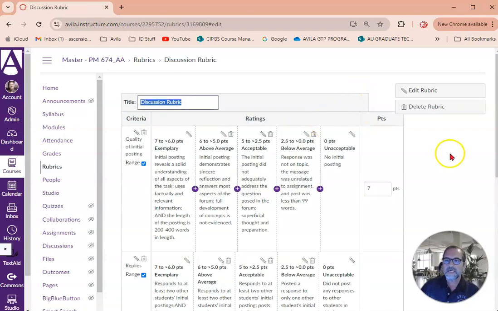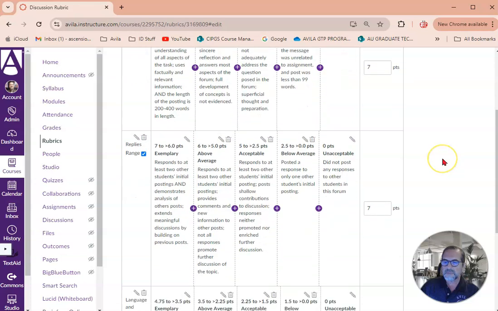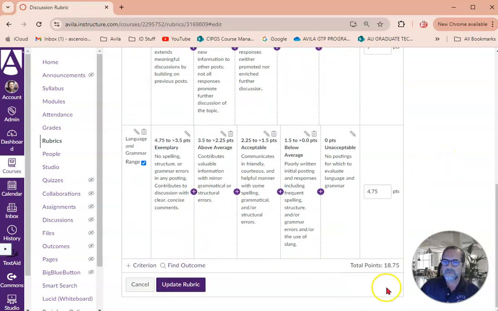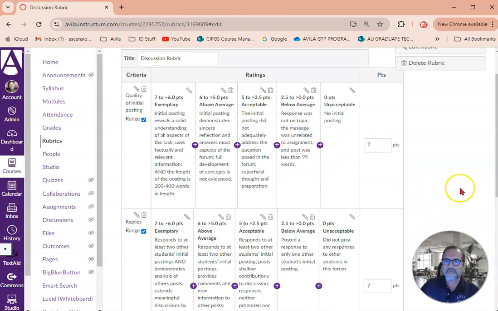In this case, click on the pencil and I'm immediately into edit mode. I can rename the rubric here if for some reason I want to have a different name for it. In this case, I'm going to leave it the way it is. Notice that this particular rubric is set to be at 18.75 points, and of course, that doesn't work for everybody. So let's just say we're going to change it to 35 points.